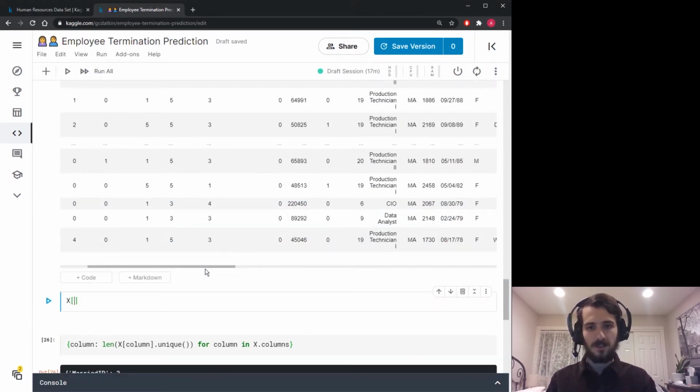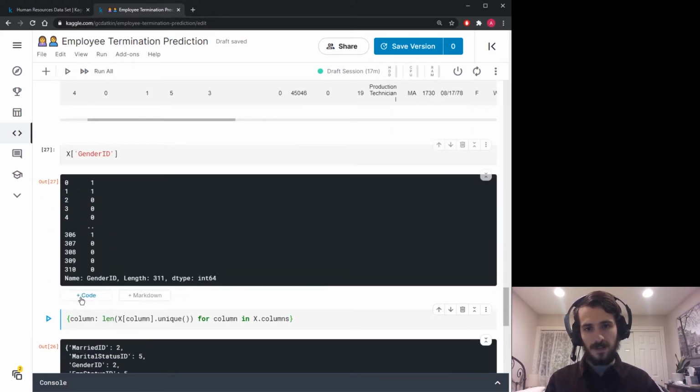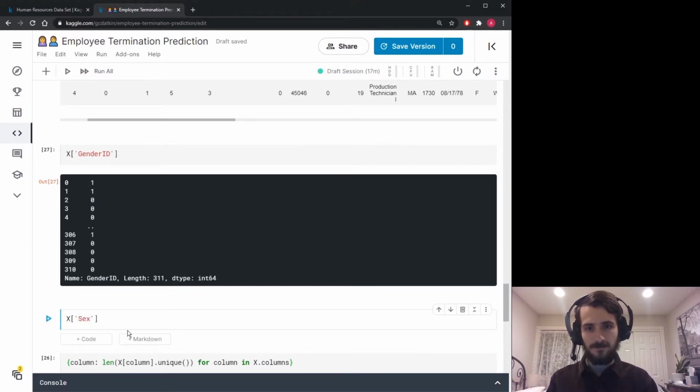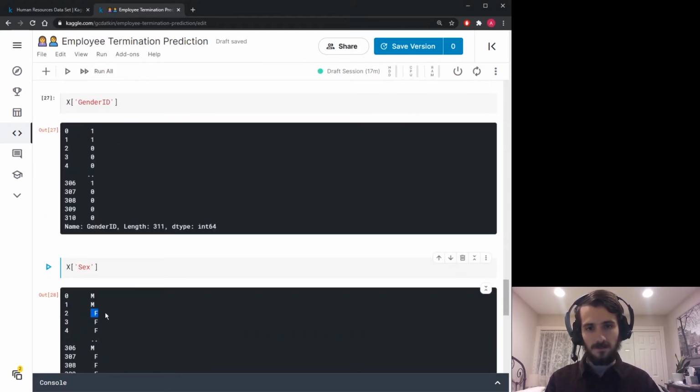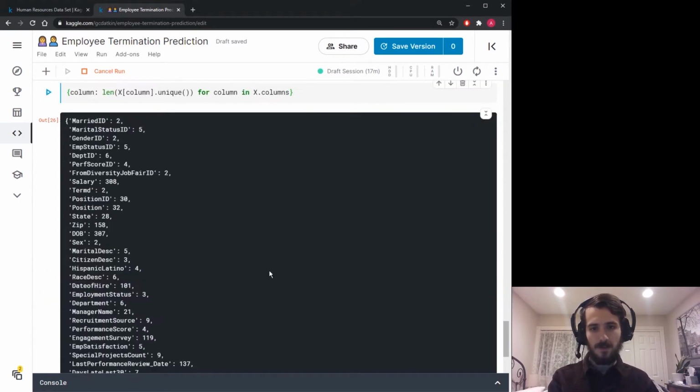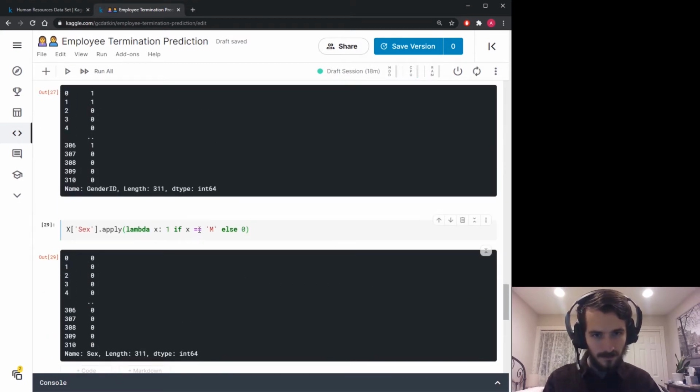If we take the gender ID column, which looks like this, and then we also take the sex column, which looks like this, what I'd like to do is map these to 1s and 0s, so we can apply a lambda function to it that takes some x. Here x is a given gender or sex, and we can map x to 1 if x equals m. You can see that the m seem to correspond to 1s, and otherwise we'll map it to 0. Oh, well, it didn't seem to work.